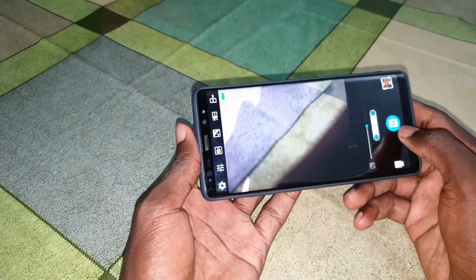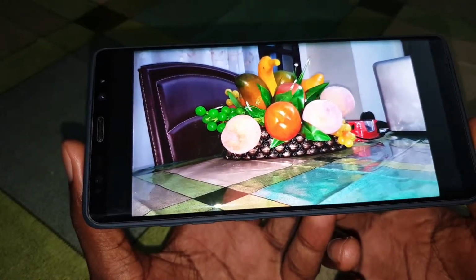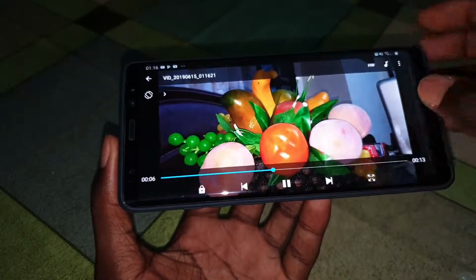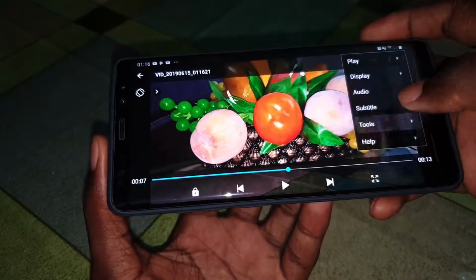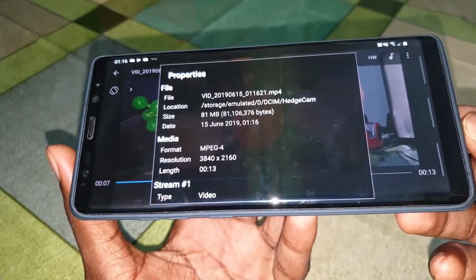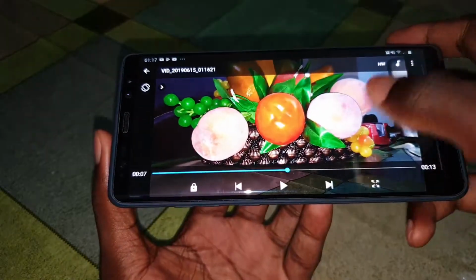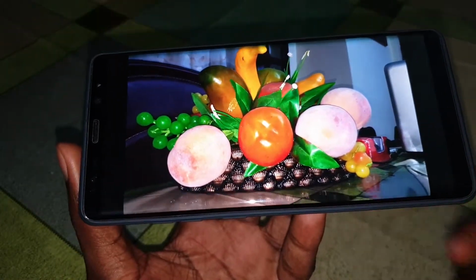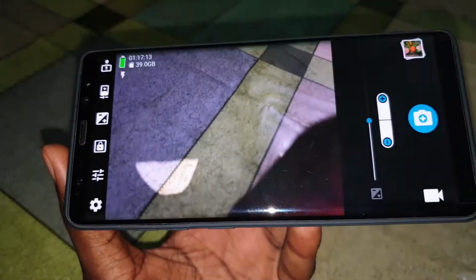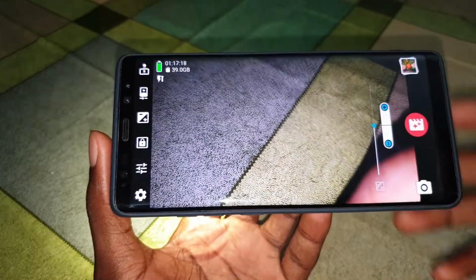And let's see this video. Look at that. More detail. Beautiful. Wonderful. And when you see the properties, you can see the size. This is 4K video. Look at that. So nice and so great. Look at the quality. This is so nice and so beautiful. Wow, I like it. I like it. For me, this is one of the best cameras.